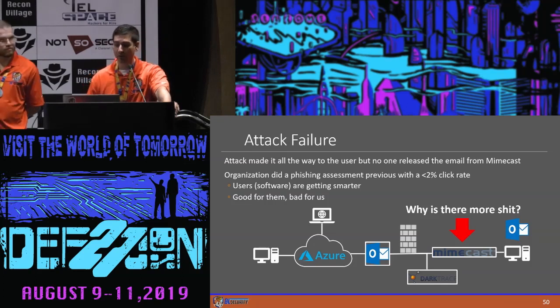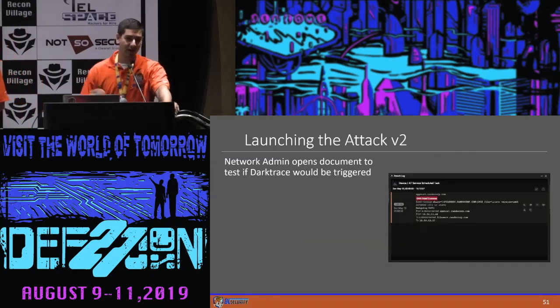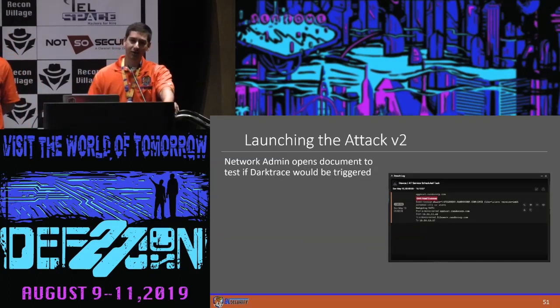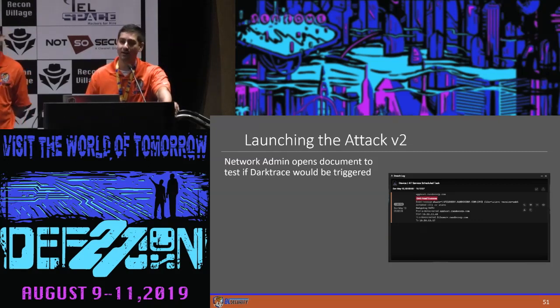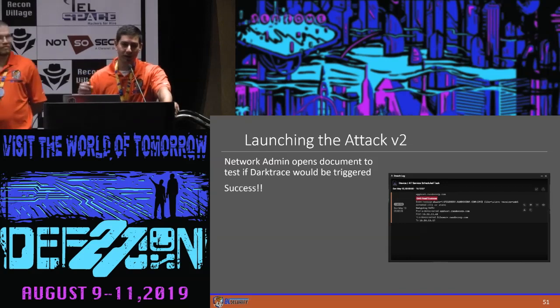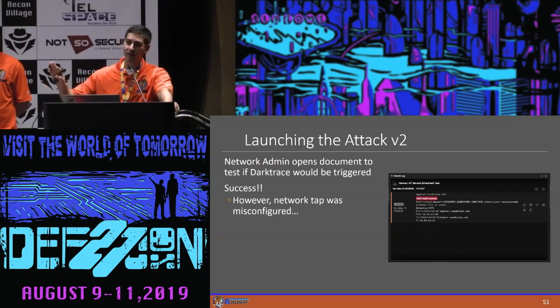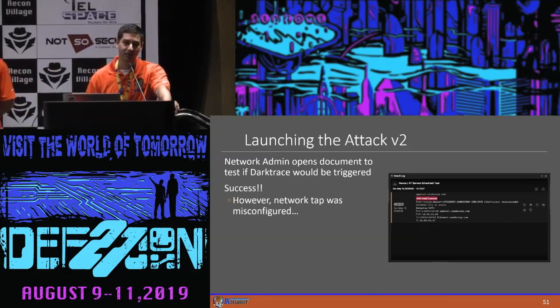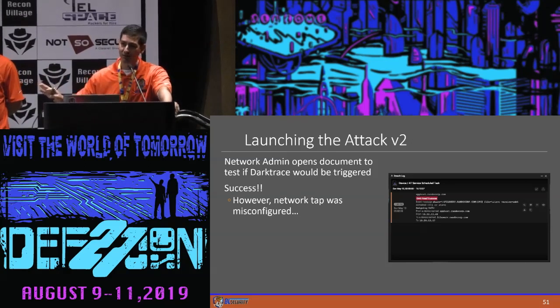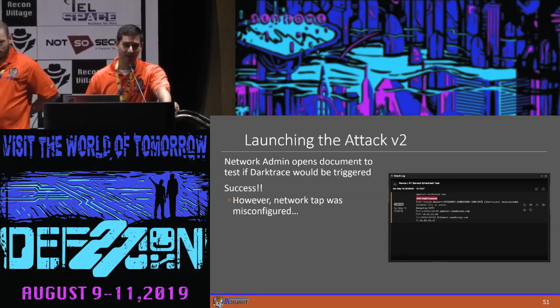So we went in, we talked to the network admin, and he said, sure, you know what? I have a computer laying around. I'll execute this payload on my computer to see if Darktrace is working, because that's really what the whole intent was behind this. So he clicks on it. It works. We get a callback. We think everything's great. Come to find out, the network taps were misconfigured at this location. So they spent all this money setting up an IDS, an IPS, and they misconfigured the entire thing. So that kind of sucked for them.